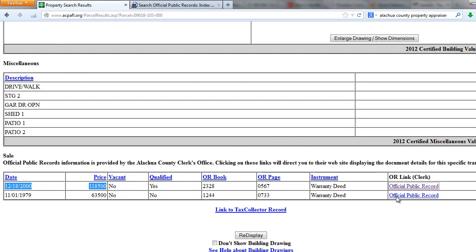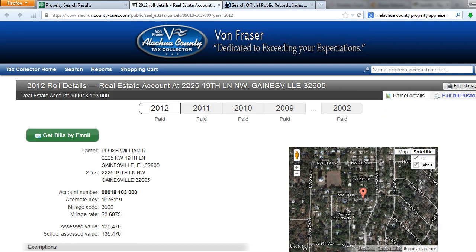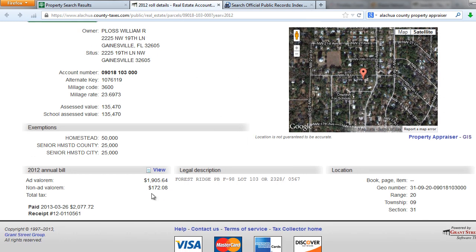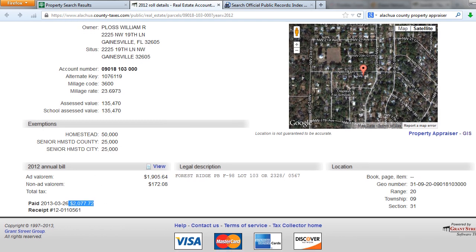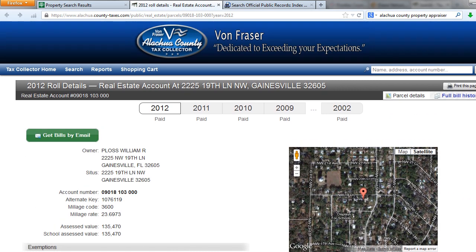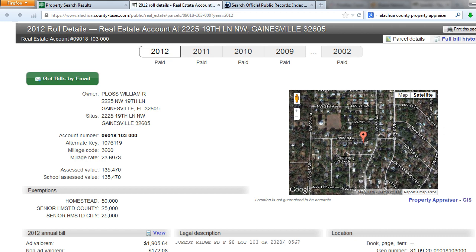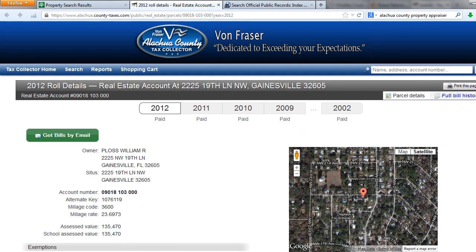Okay, so back to this site. Gonna go to, there's a link here, link to tax collector record. Let's see if this guy's been paying his taxes. So you can see here he's paid all of his taxes every year, so that's good. 2,077 bucks. I think most of the tax assessor sites all roll up into this particular software program. They all look the same, so I know in Pinellas it looks the same as this as well. So that's good to know.